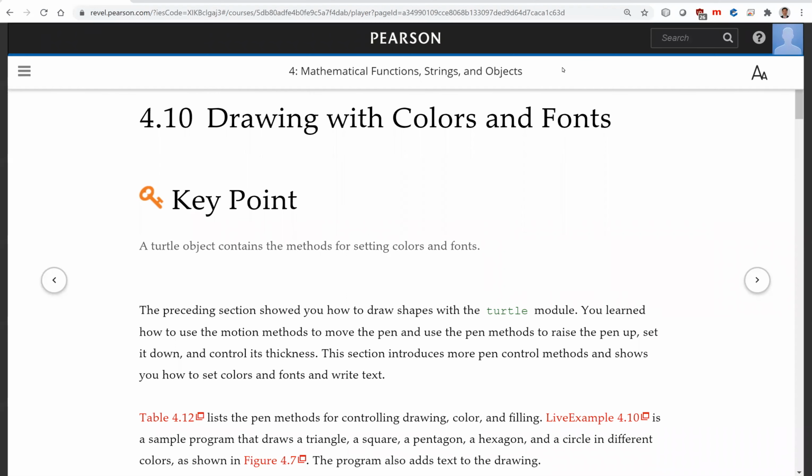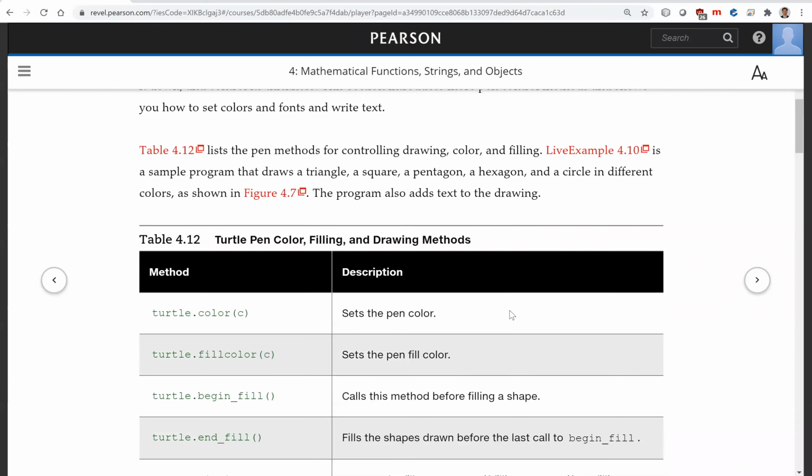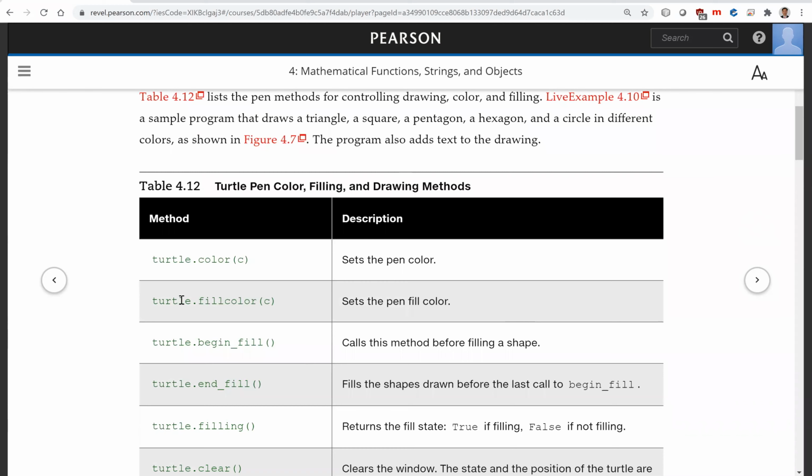Hello, in this video, we will look at drawing turtle graphics with colors and fonts. So these are the methods you can use for drawing using color and the fonts.